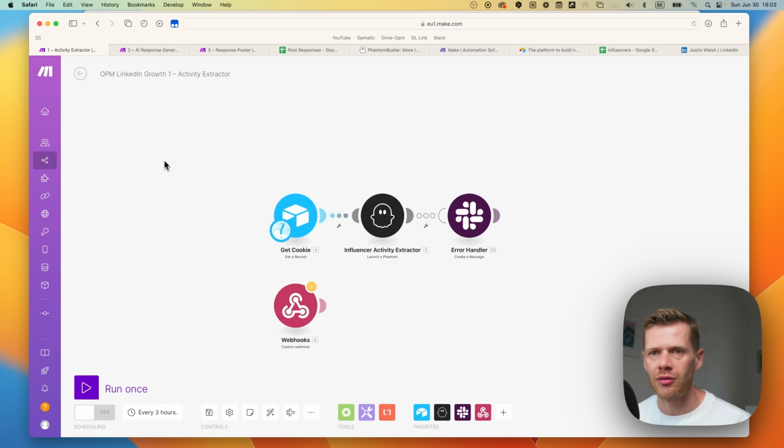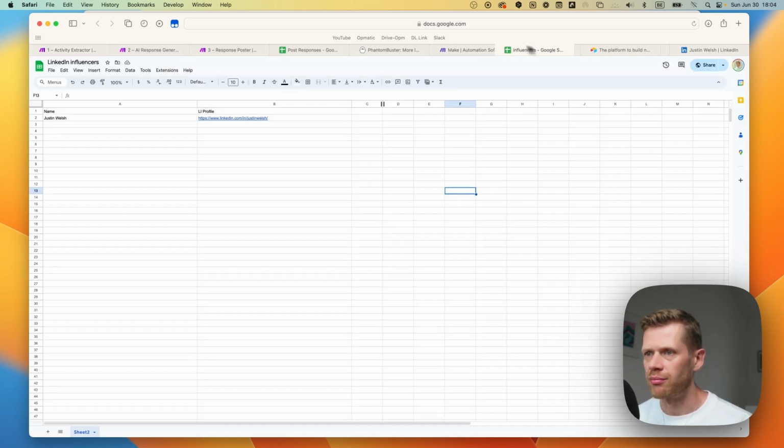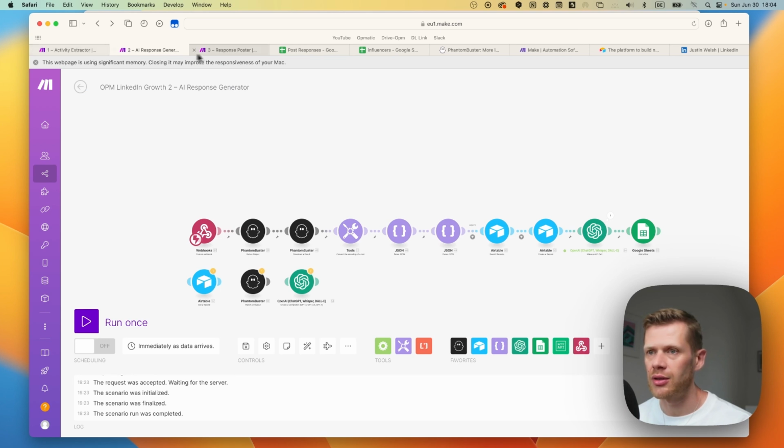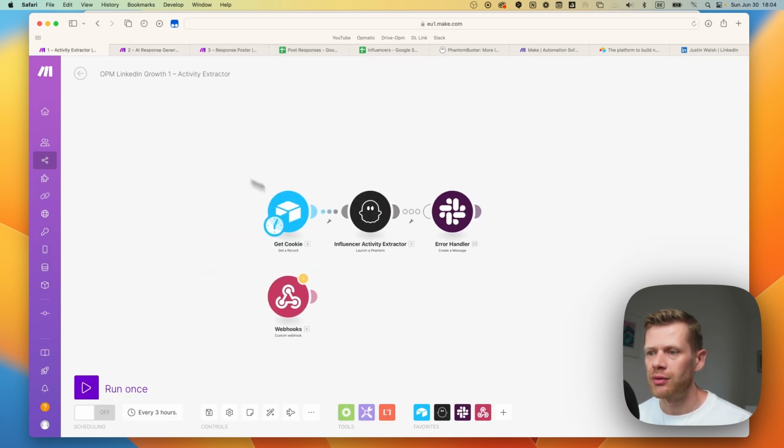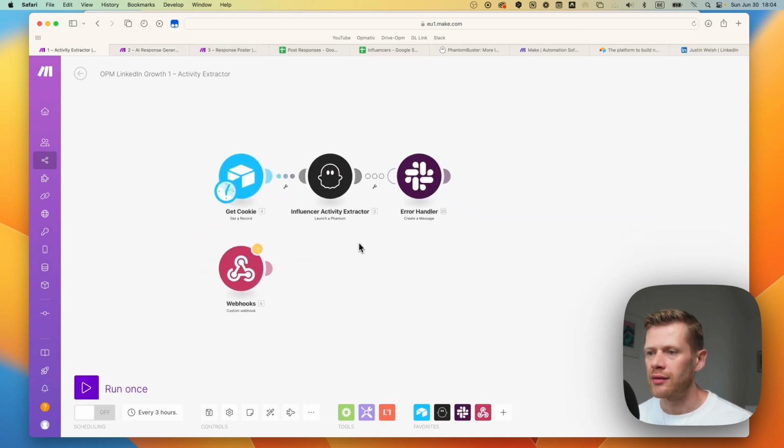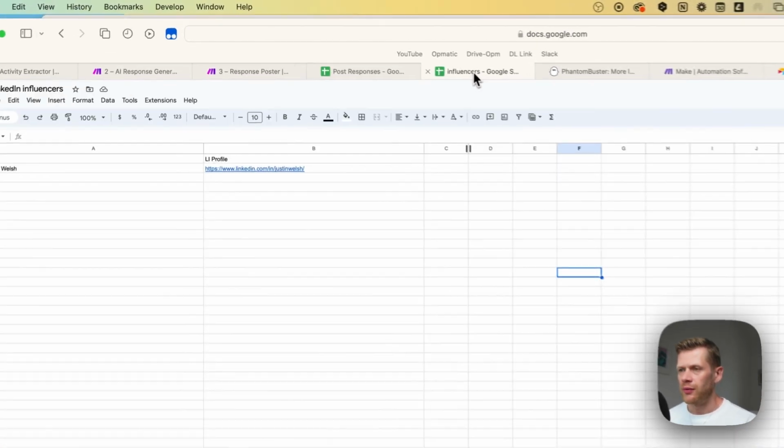Okay, before we start from scratch to build this automation, I'm gonna quickly show you the final result. This automation is split up into 3 parts, simply because there's a few moving parts that don't fit in one automation. So the first part will be to look at the activity from the influencers that you want to follow. So we're going to build a list of people that you want to follow.